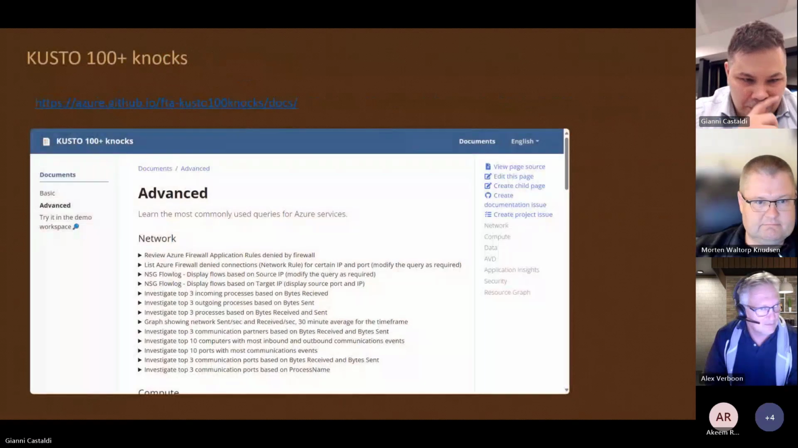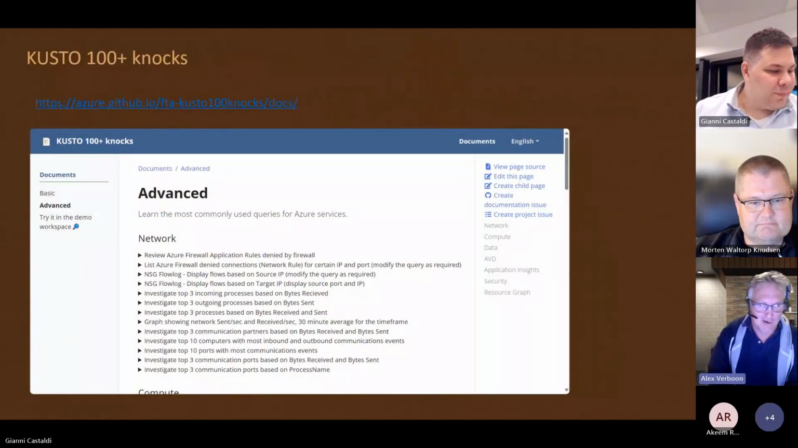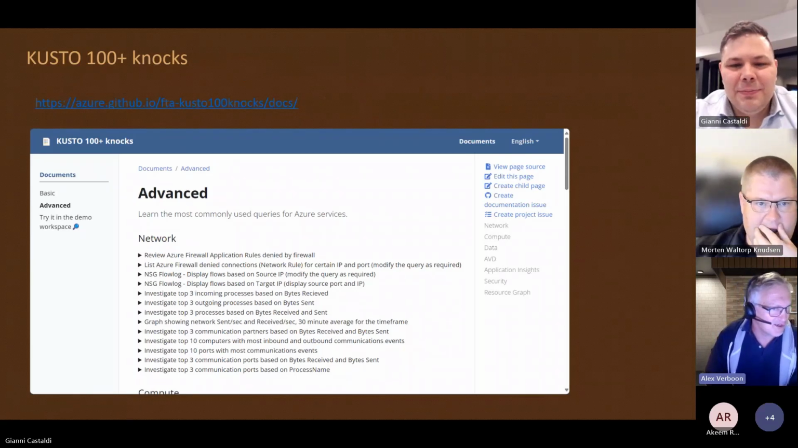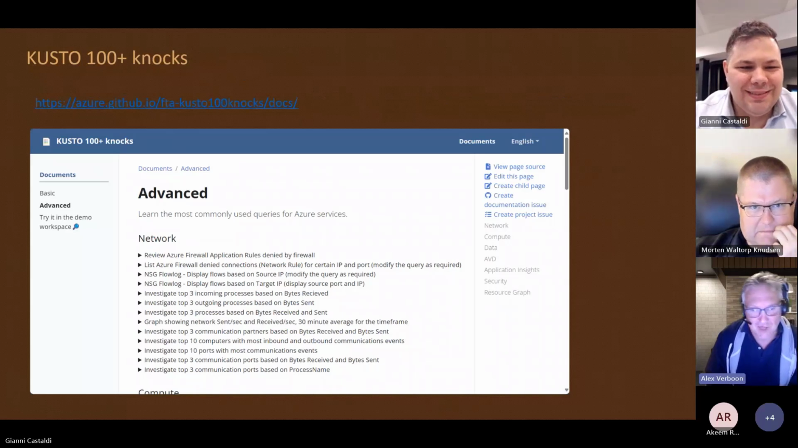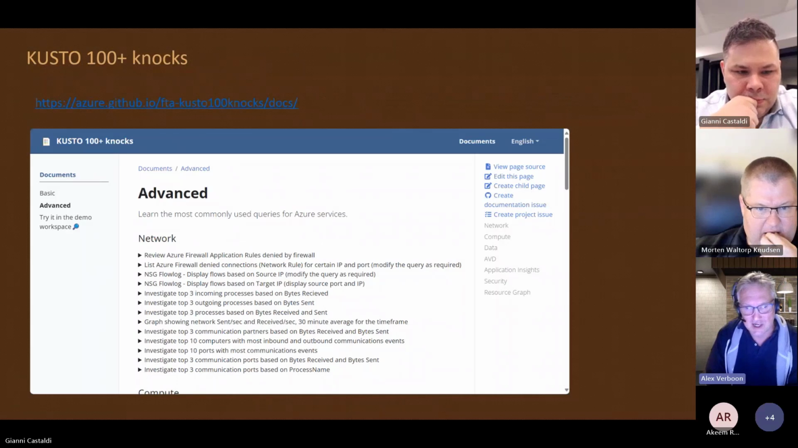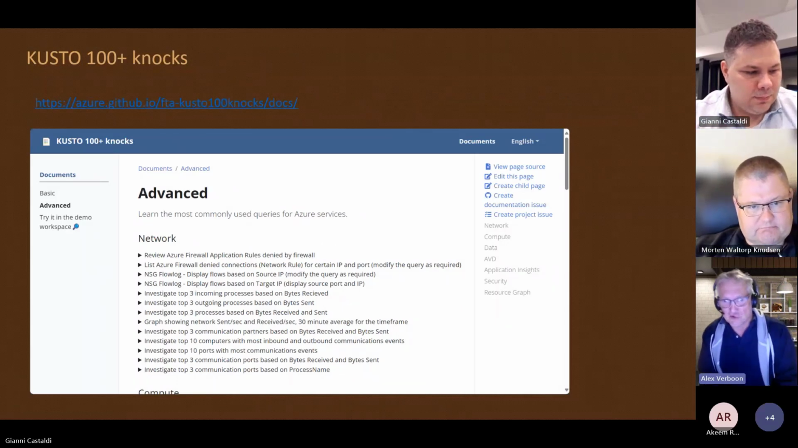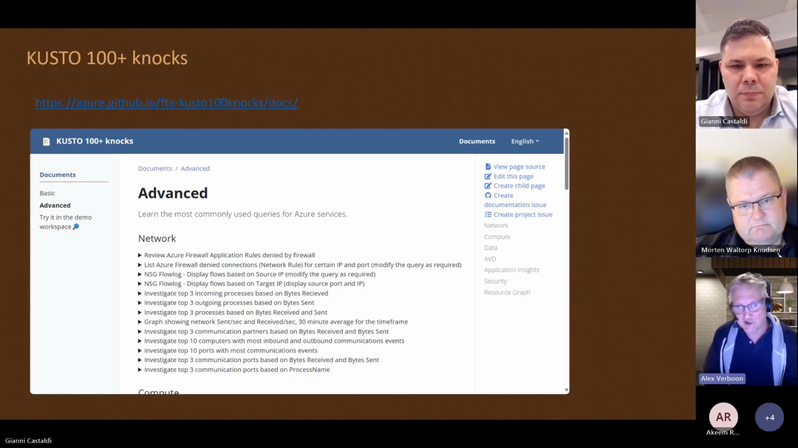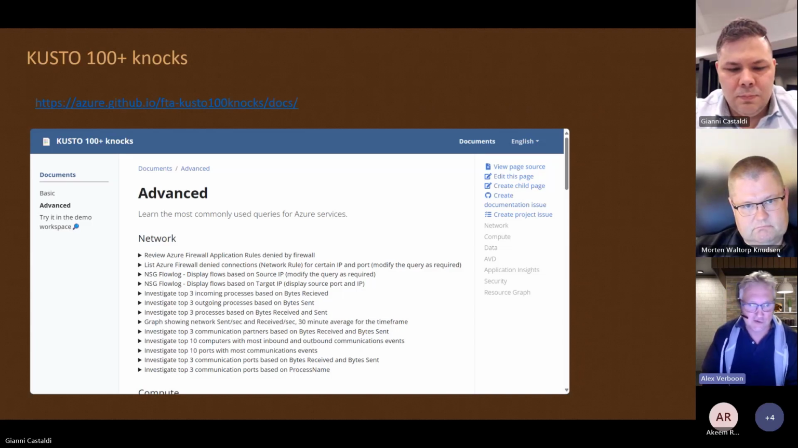Good. Next. Yeah, this is something I just came across yesterday, and as our mission is to share anything that sounds and smells like KQL, I came across this yesterday. It's called the Fusto 100 Plus Nox. It's a GitHub hosted website, and it has a couple of interesting KQL examples for various resources, including Azure resources, as well as the common logs. It has some in the basic section, with some basics on how to execute KQL, and in the advanced section, you find a number of queries. So for those that don't like to reinvent the wheel, take a look here. You might find something interesting or inspiration for a KQL query.